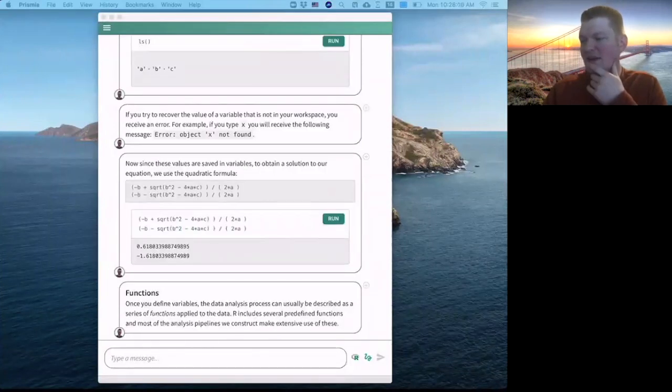In R, perhaps the second most important concept beyond variables is that of a function. So data analysis can typically be framed as applying a sequence of functions to the data. You start with some raw data and then you transform it or perform some analysis on it. This can typically be framed as applying one function after another. And R has quite a few predefined functions that we can use to do statistical analysis.